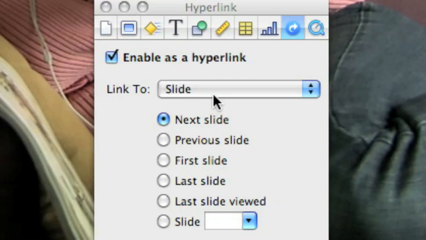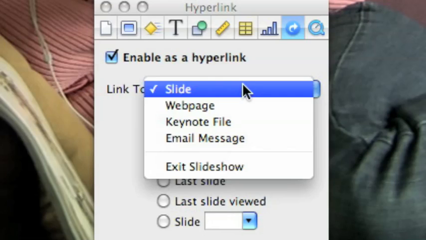Now, right now, the default is a hyperlink to a slide, which means if you click it, it'll jump to a different slide. So if you're doing a presentation and you want to click on it, it'll jump to slide 50 or what have you. Okay. We don't want to do that. We want to click the pop-up.